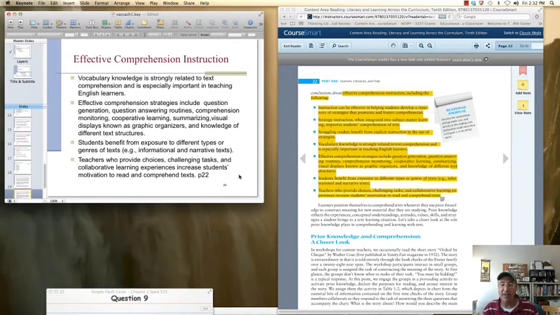Effective comprehension strategies such as question generation, question answering routines, comprehension monitoring, cooperative learning, summarizing. Cooperative learning is sitting around and just kind of talking about a passage sometimes, as an example, and those wonderful graphic organizers, and understanding different text structures. These are all good comprehension strategies that any good comprehension program should fully utilize.